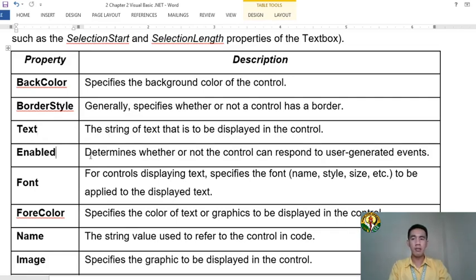Okay? Enabled kung magre-response o hindi. Enabled, pwedeng, halimbawa, button. Enabled. Kung naka-enable yan, pwedeng i-click. Kung naka-disable yan, kung ang enabled niya ay false, ibig sabihin naka-disable, hindi mo pwedeng i-click. Kahit click siya lang click, hindi pwedeng maklik.